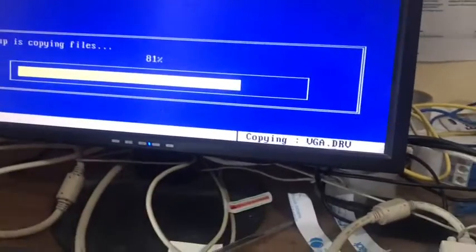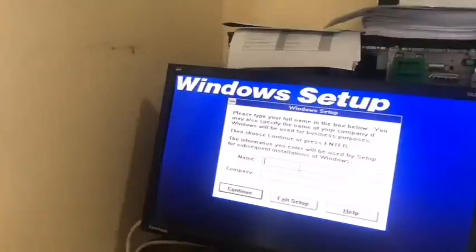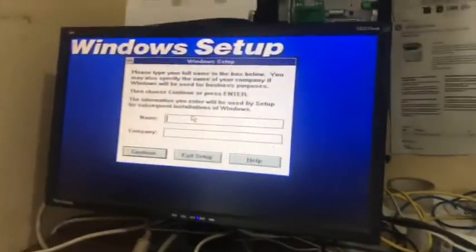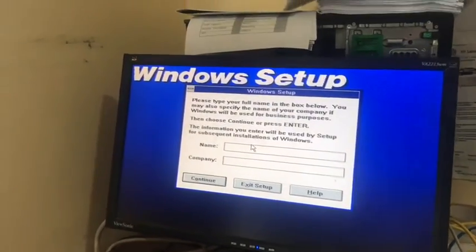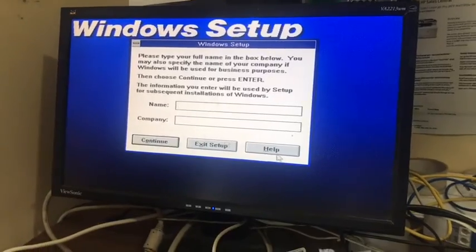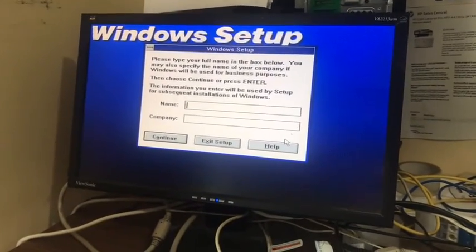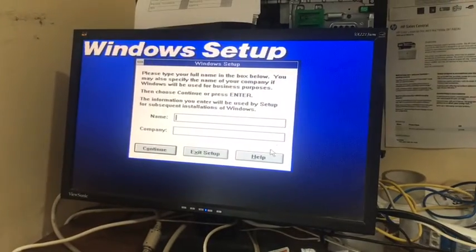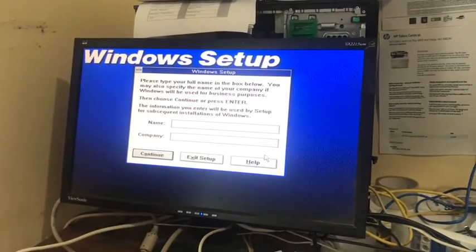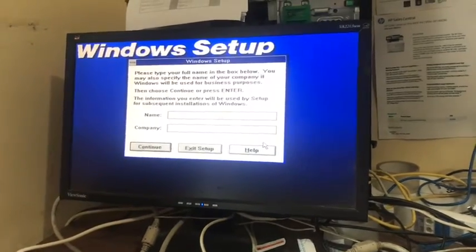So this is pretty much the old school. Here you go. Now it is inside Windows setup, and the mouse is working. Thank goodness, I'm happy about that. Now I will do the setting up, the Windows setup, and I'll get Windows to set up.